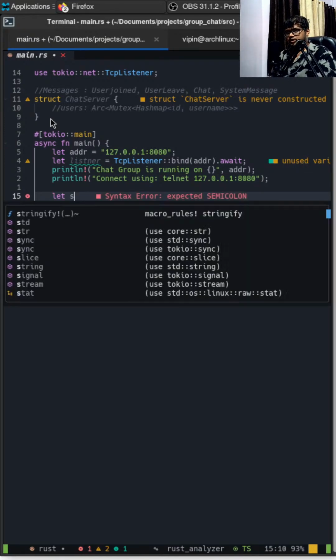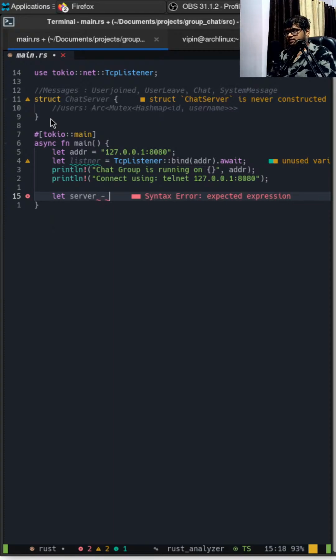Now I want to create a server, and that server will have all the functionalities of sending the message, something like that, if a new user joins or something like that.